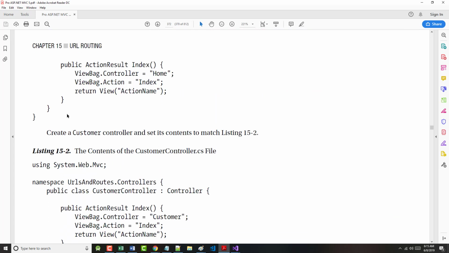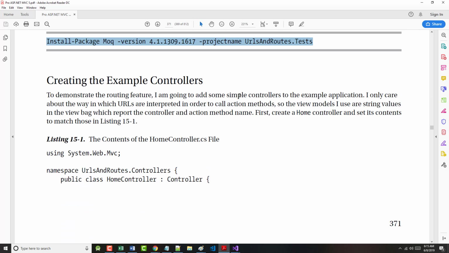To demonstrate the routing feature, we're going to add some simple controllers to the example application. I only care about the way in which URLs are interpreted in order to call action methods. So the view models are going to be string values in the view bag, which report the controller and action name. So they're not going to do much. First, create a home controller and set its contents to those mentioned on the bottom of 371 and on 372.